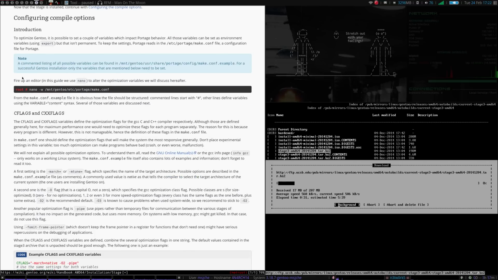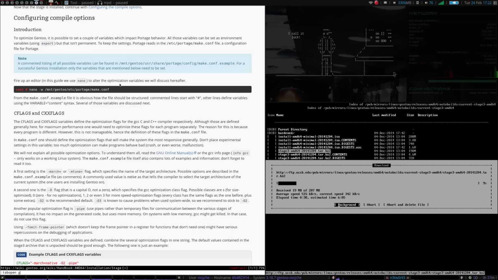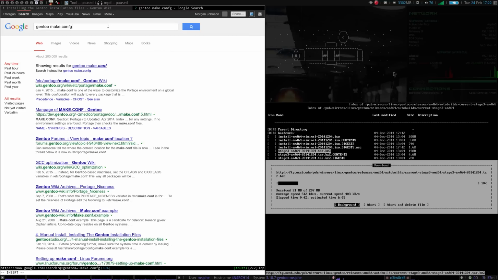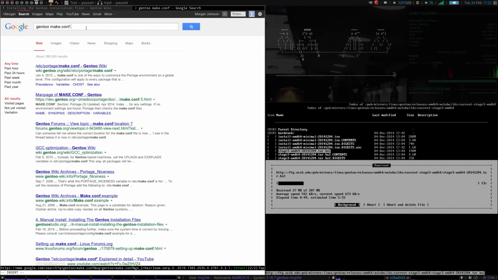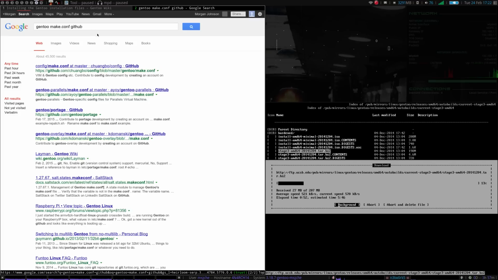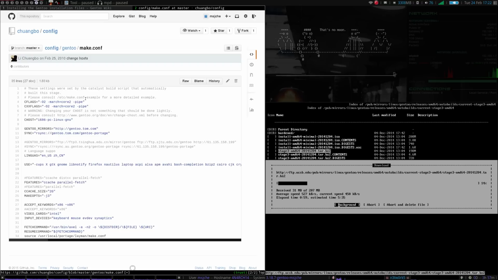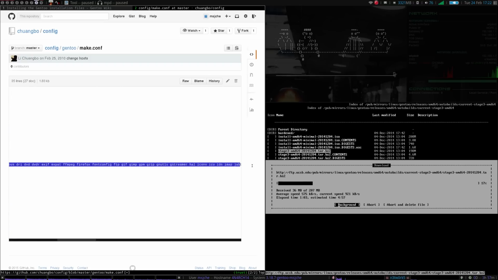So there's lots of different ways to do this make.conf. If you search something like Gentoo make.conf on GitHub or something, I'm just trying to go to a generic one here. This one's actually pretty good. There's not a whole lot of stuff in here, but it can go on, so there's quite a bit of stuff in here.